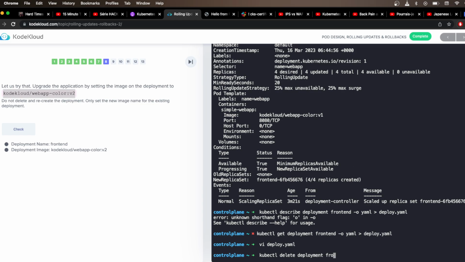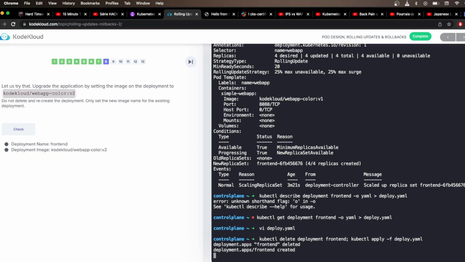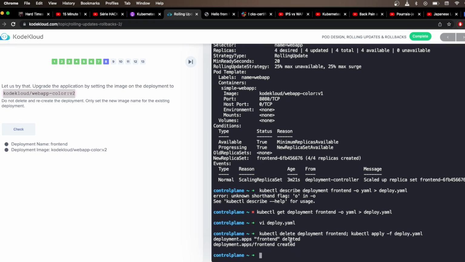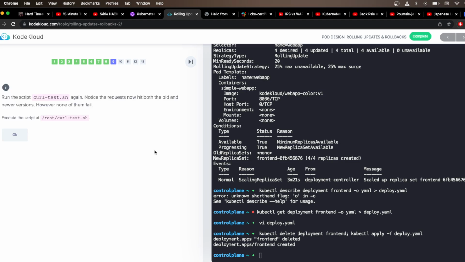Deployment is called front end. When that is done, I'm going to relaunch this deployment too. So I'm going to delete and deploy at the same time. Let's apply the change. So I've put 2 commands at a time. So let's check. Right, it seems to be working. Let's go to the next question.